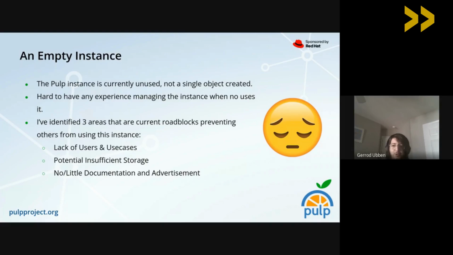So we currently don't have too much feedback to give on actually managing the instance. The onboarding process was actually quite simple and very painless, and I definitely recommend it. But actual managing and operating Pulp as a service, we don't know much about.